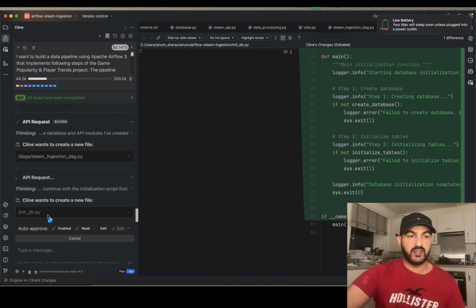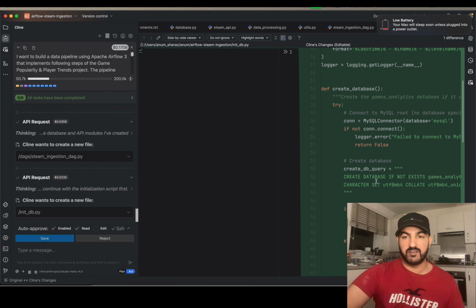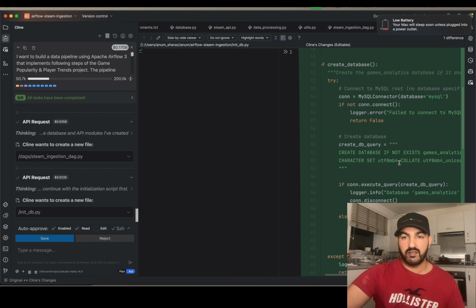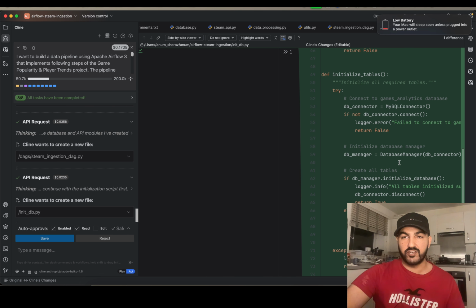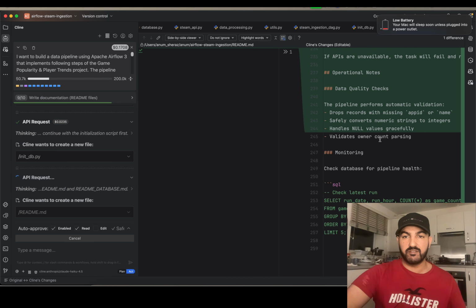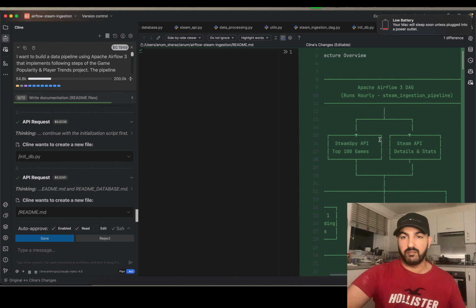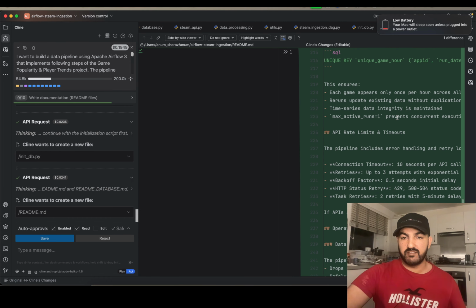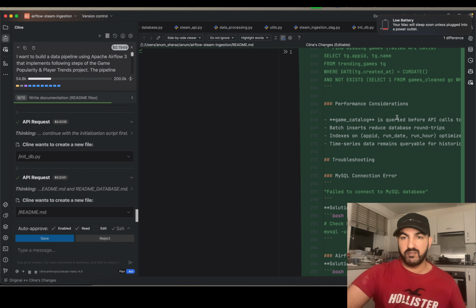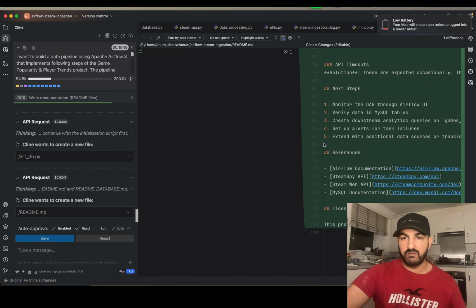Now it's running the initdb file, where I think I can see it's creating the database if it's not already there. Nice. And I think it's initializing all of the tables as well. And now it's creating the readme file for us. Very nice. As you can see, it created a really nice fancy architectural diagram and quite a lot of useful things in here, including monitoring, performance considerations, troubleshooting, and whatnot, which is very nice.